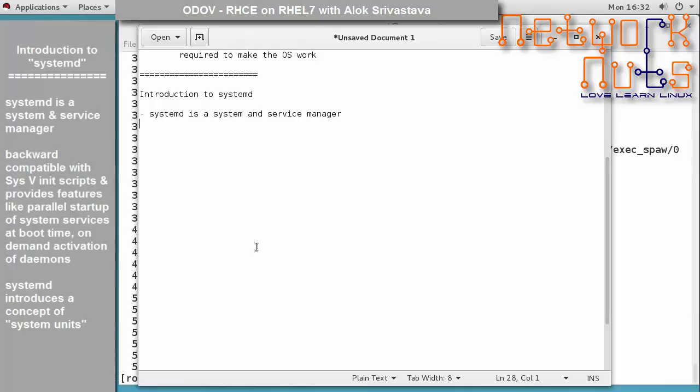Systemd is backward compatible with previous versions of RHEL, like RHEL 6, and it is compatible with sysv init scripts, meaning the previous RHEL 6 and RHEL 5. It also gives me features like parallel startup of services at boot time, which is a very interesting feature. It reduces the boot time compared to RHEL 6. RHEL 7 boots much faster.